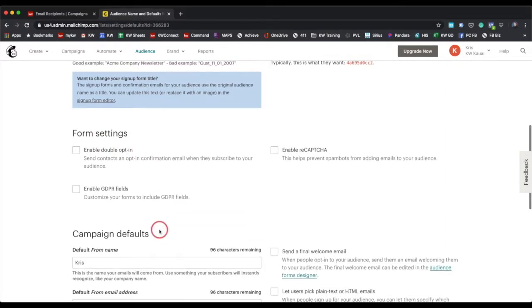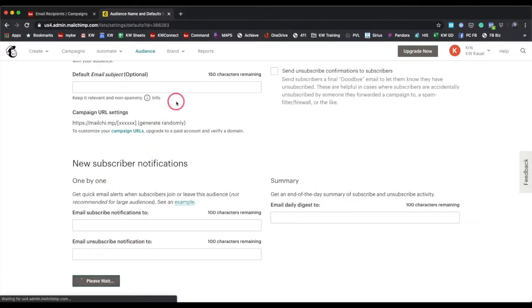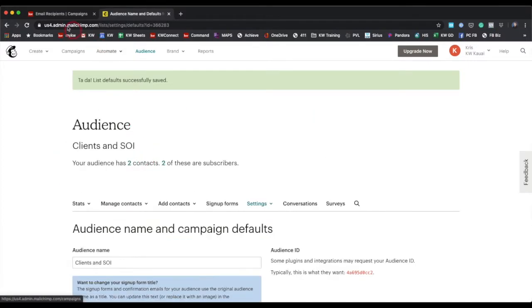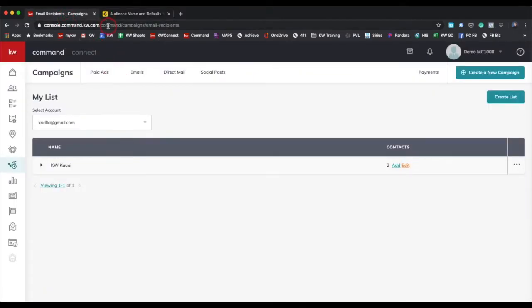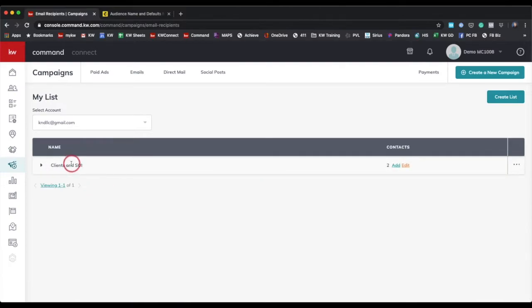All right, so I would have something maybe along those lines. You can edit all of this. We'll go ahead and save audience. Let's refresh over here, and you can see where it is now syncing properly.